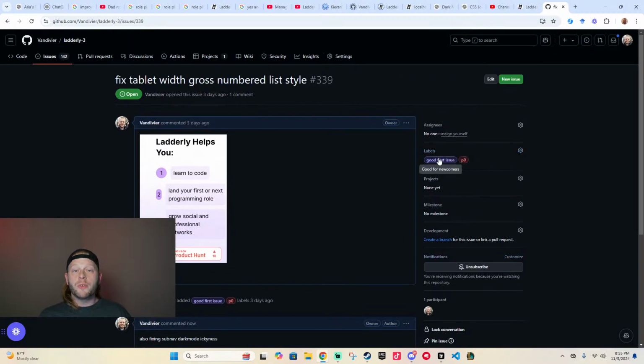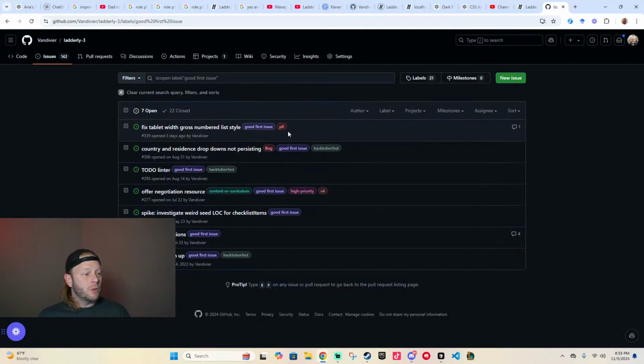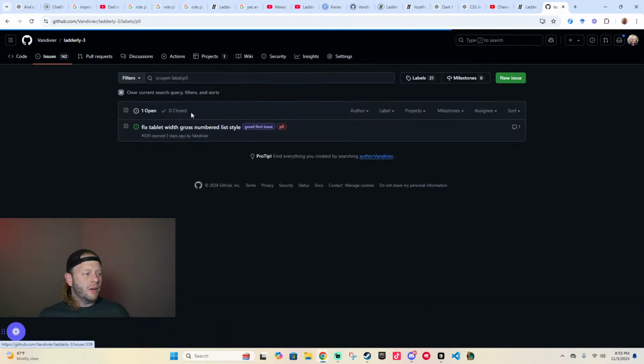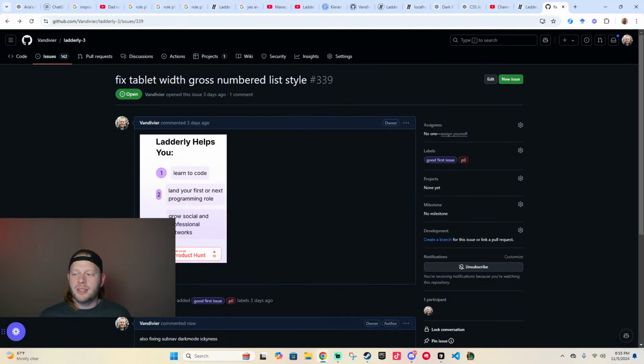This one is marked good first issue. You're welcome to join, and you can click good first issue and find some other issues that might be good for you to work on. I'm going to go ahead and take this one, marked P0. I think it's the only one marked P0. That is basically the next in queue for me to actually implement.